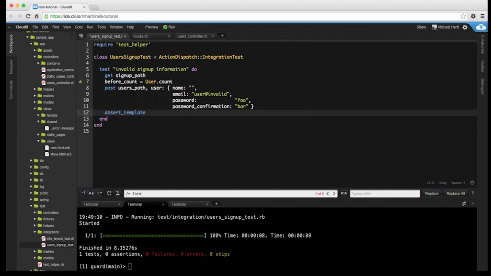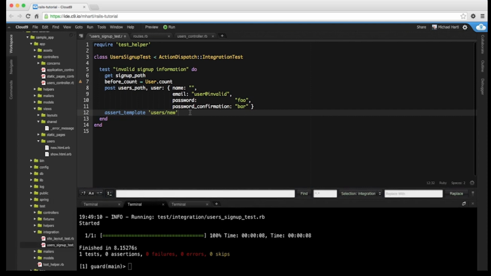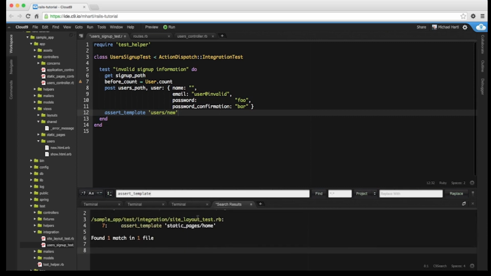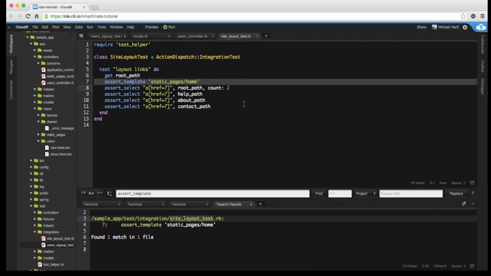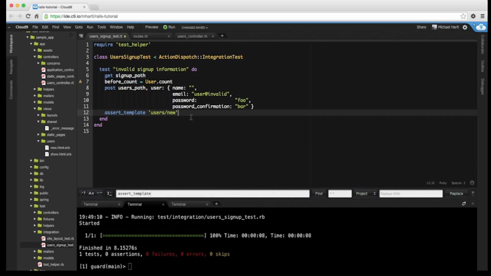You recall the way we do that is with assert template. So users/new. And if you're curious where else we use that, if you say, well, I saw that before, but I don't remember where, you can actually search through the entire project like this. You can see that we also use it in the site layout test right here. So that's where we saw this before. Save that. This will actually work.